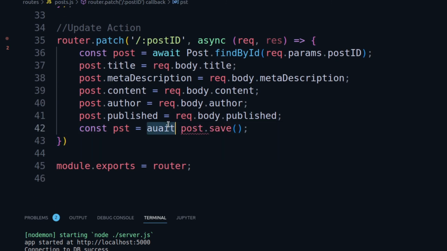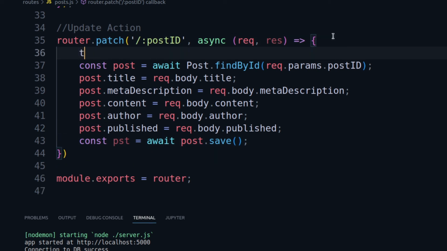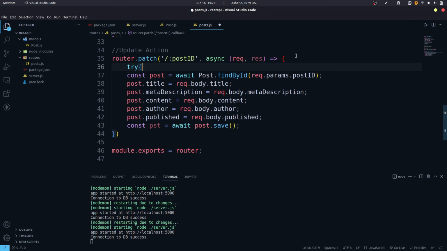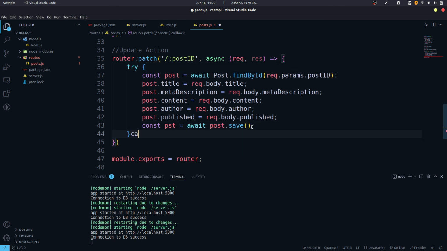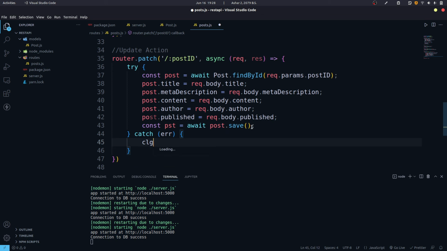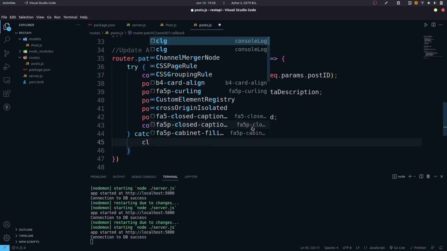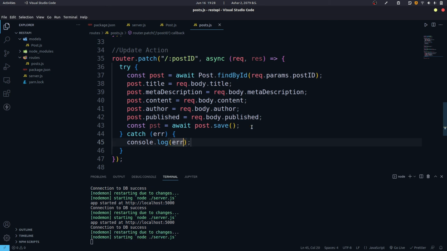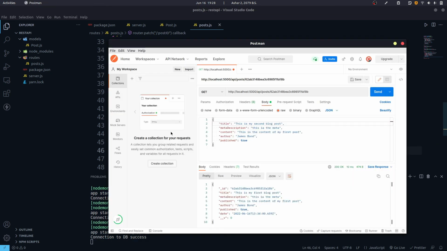So it's a typo, and this is it, and we'll wrap this in try catch. So try this, if not, catch the error and log that error into the console. So this will work.